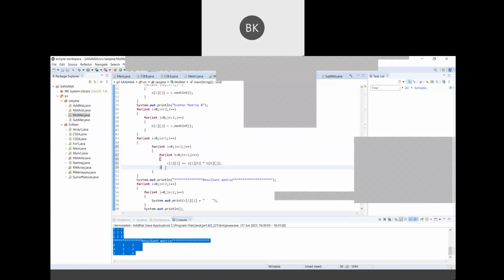In 3 by 3 and 3 by 2, how many rows and how many columns? R1 number of rows, C2 number of columns in the resultant. Which are equal here? R2 and C1 are equal. For a single value in the resultant matrix, how many multiplications are required? That is either the number of columns in the first matrix or the number of rows in the second matrix. Get it, all of you?